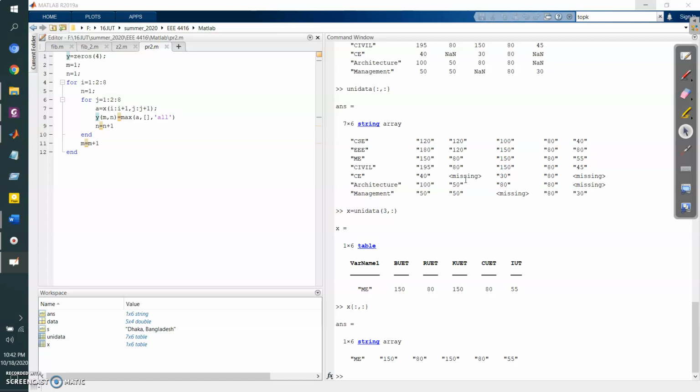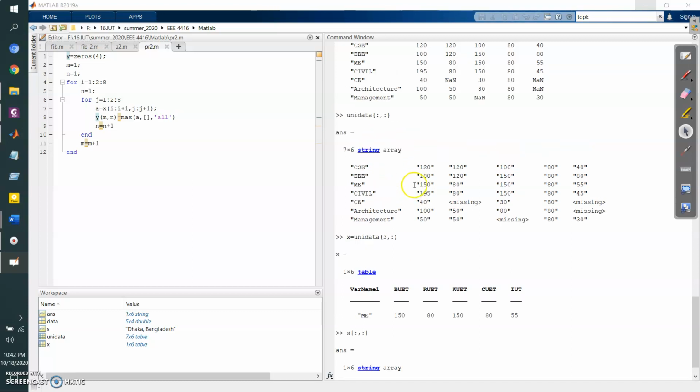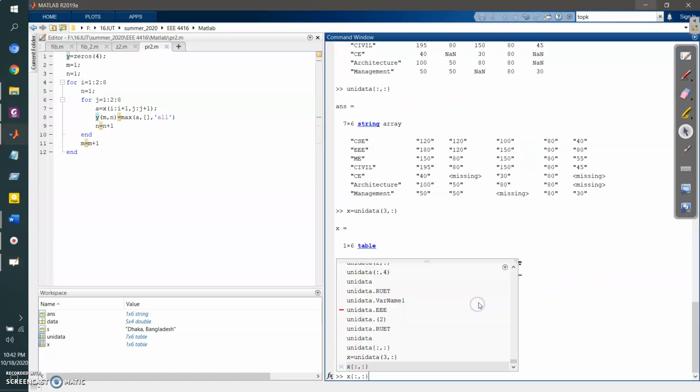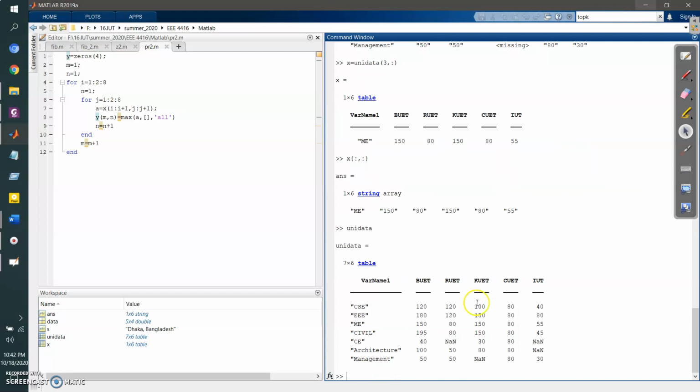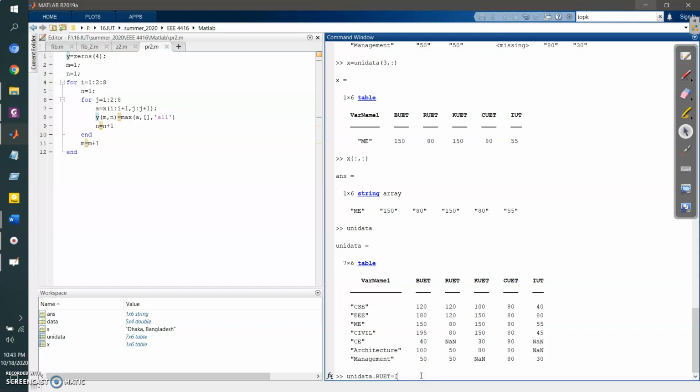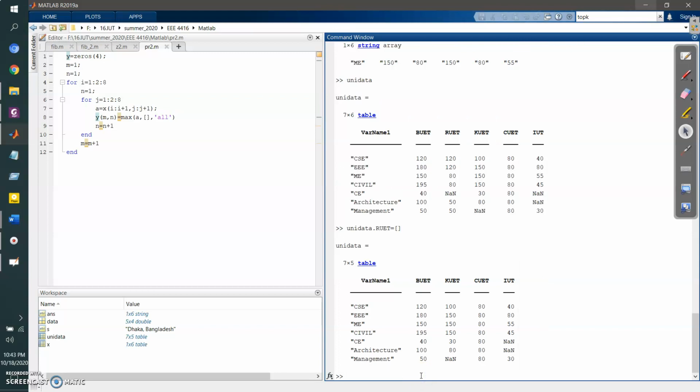Now, another thing I want to say is that if I want to delete some rows or delete some columns, we can do it very simply. First, take a look at our Unidata. Say, for example, I want to delete this one, weight. We can do it like this: Unidata.weight equals empty. As you can see, that column is completely gone. I am just indexing it by the name, and that column is gone.